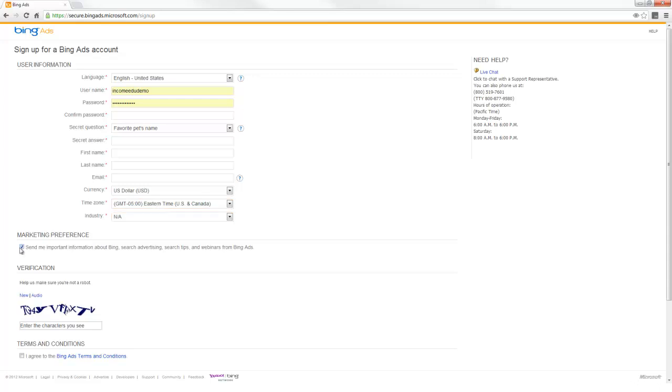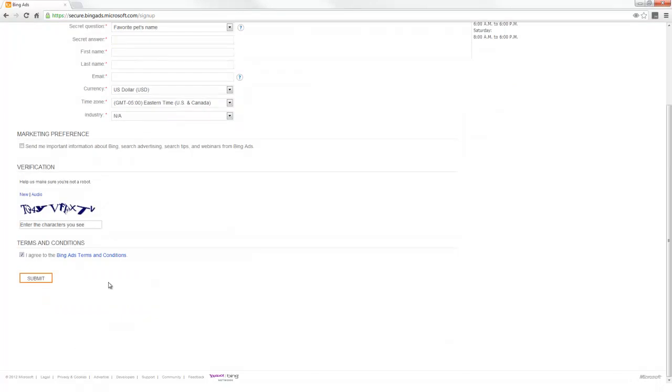And then if you don't want to hear from Microsoft about great deals and webinars and stuff like that, you can uncheck this box to not get put on their email list. And then just fill out the little captcha here. Click the terms and conditions, I agree. Then click submit, and you're good to go.